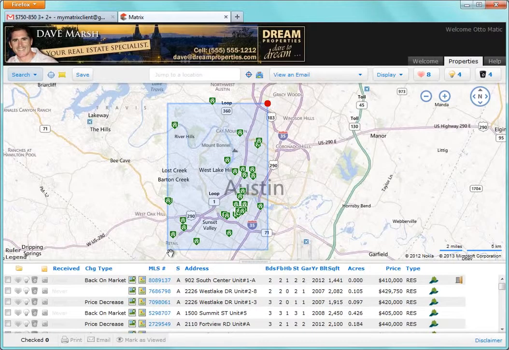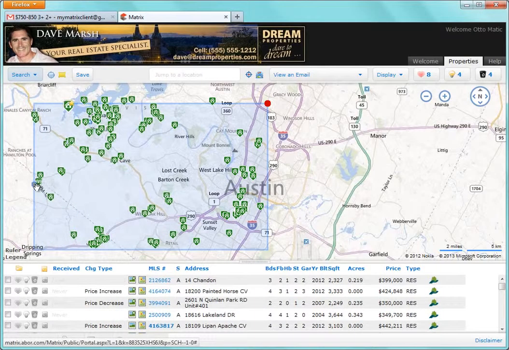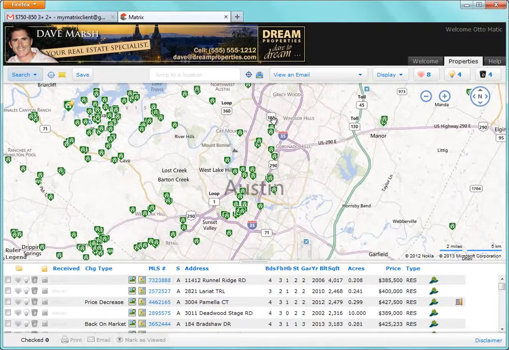Alright, once your shape has been drawn, if you'd like to readjust the size to include more or maybe less area, simply hover over the outside edges, then when a dot appears on the border, click and drag it to the new position. To delete a shape, this time hover over the red dot, and from the pop-up, click the Delete Shape link.